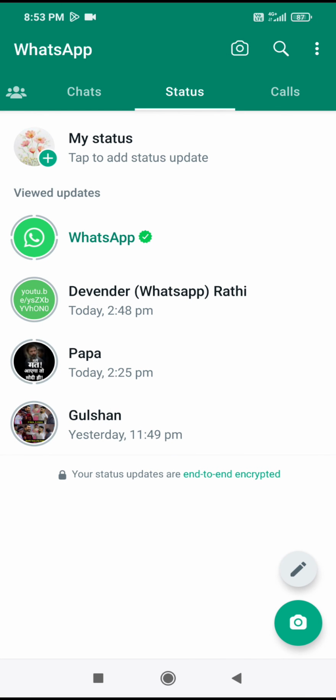So this is how you can use or add a voice status in WhatsApp.